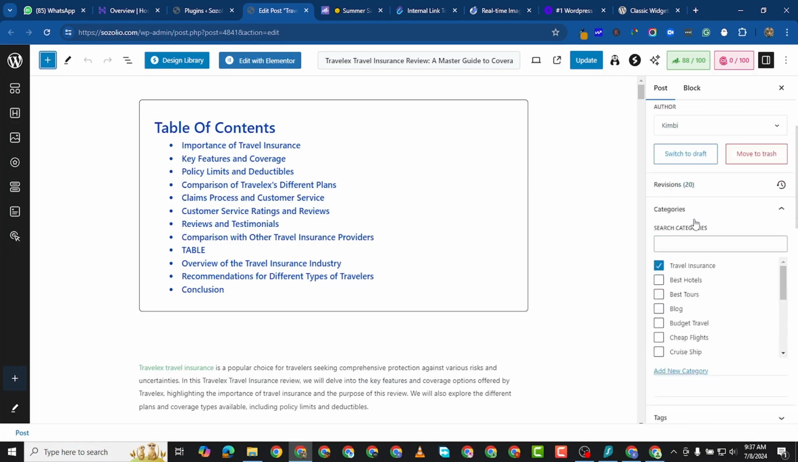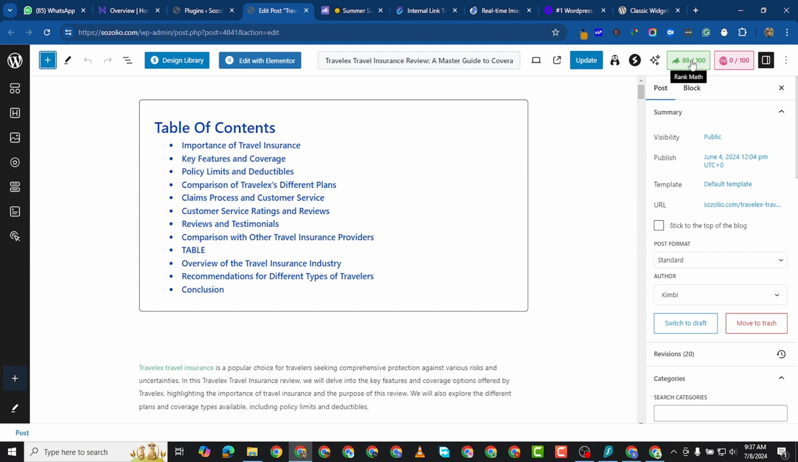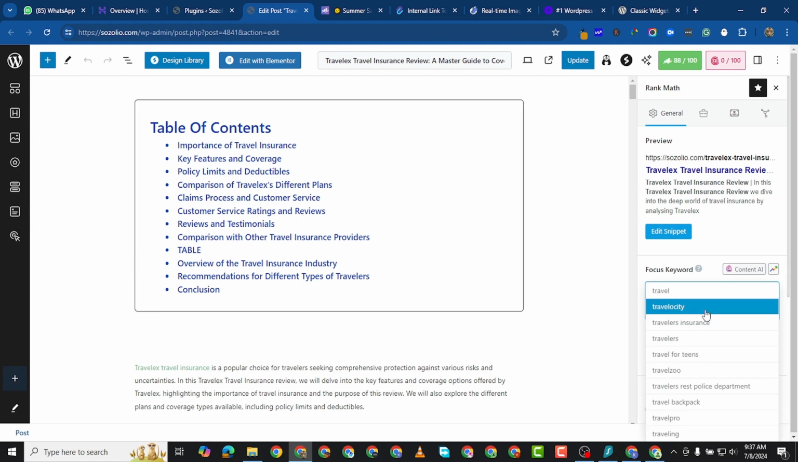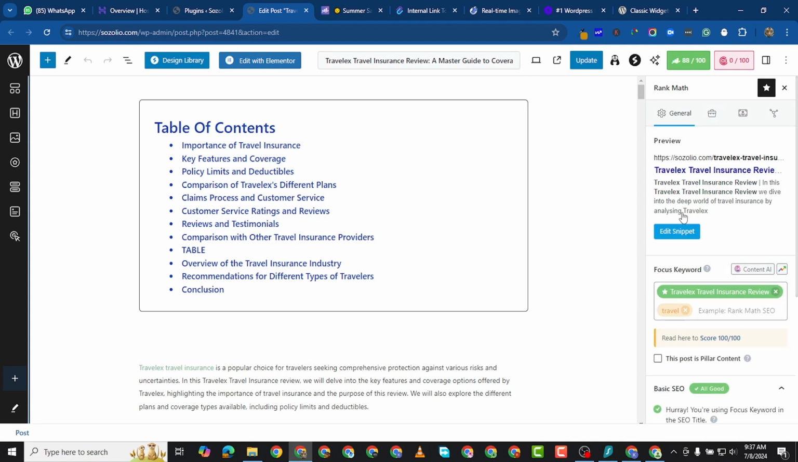If I come to this post, you can see when you're using Rank Math, it gives you an SEO score. This is for their content AI. I'm not using content AI. You can see it gives you a score. And if you search for any keyword, let's just say travel, it will give you some suggestions. You see, it gives you a lot of suggestions here, which is actually very good. And then I'll just X out of this.